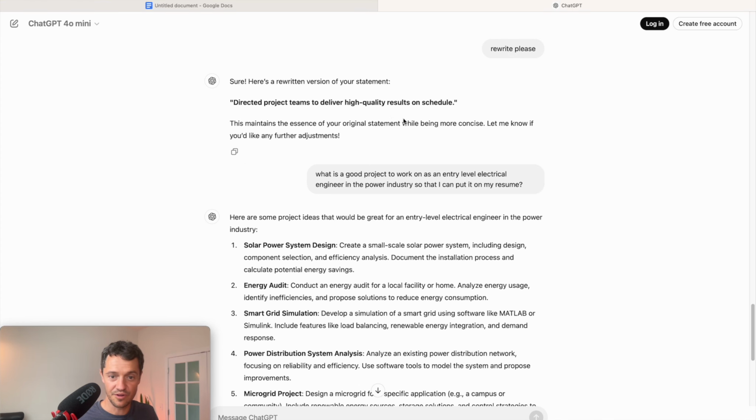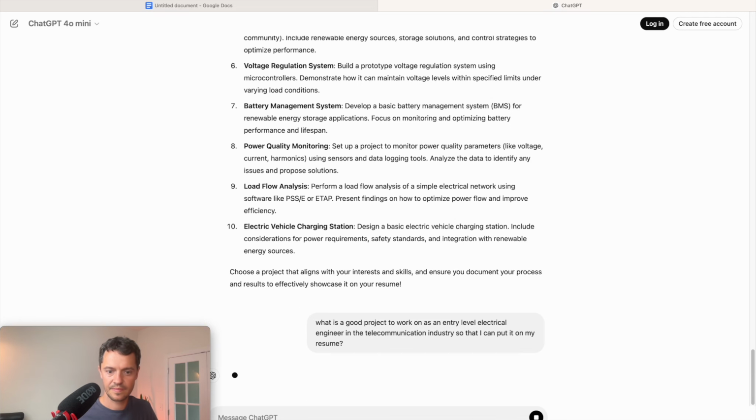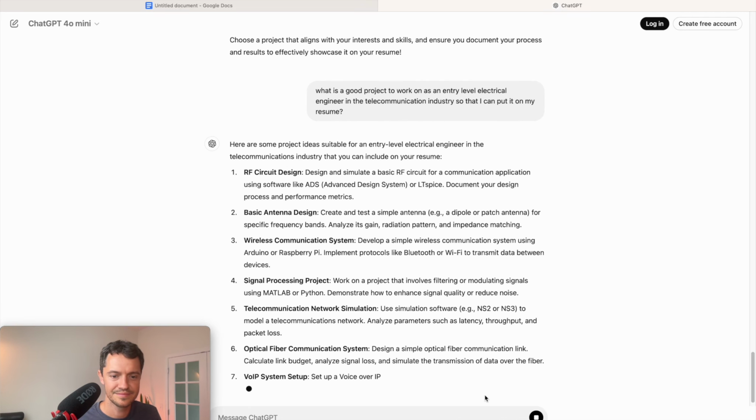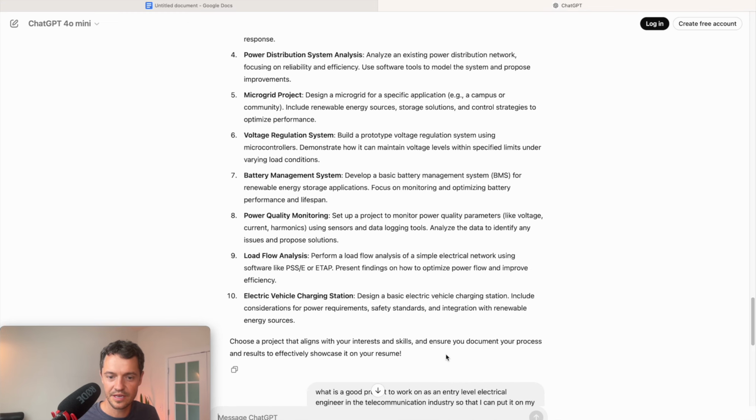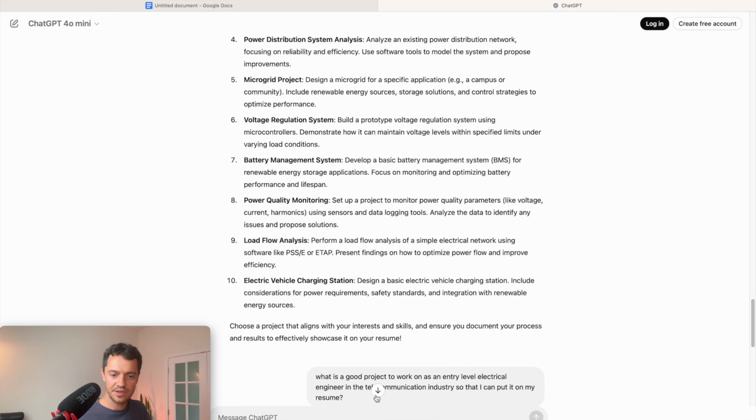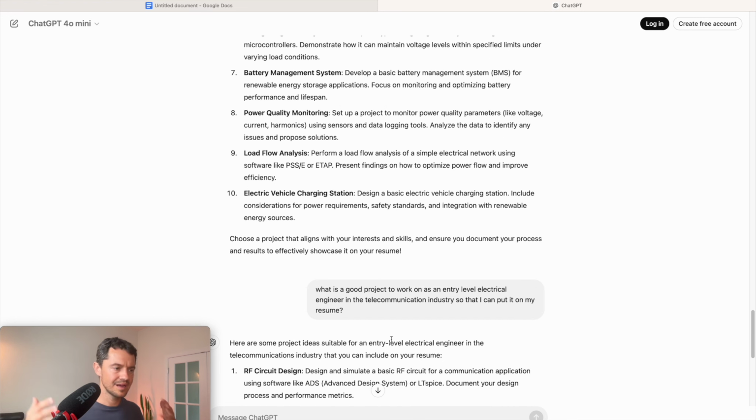Okay, likewise, if you're not entering the power industry, how about this? Okay, let's just take this: in the telecommunication industry, golden. Obviously, you get the point. You can copy this and place any industry there and get some ideas and start working on something. Okay, that's all I want to see.